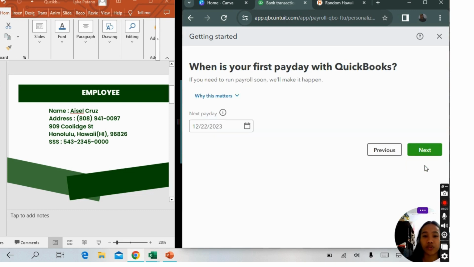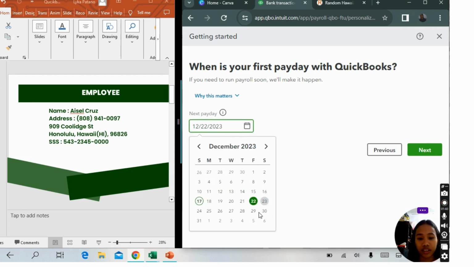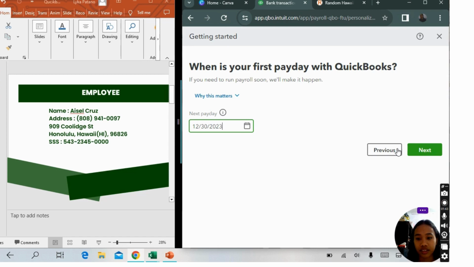So when is your first payday with QuickBooks? It asks when the next payday would be. So let's assume that the payday is between the 15th and 30th. So we click here on the 30th. And then we click next.